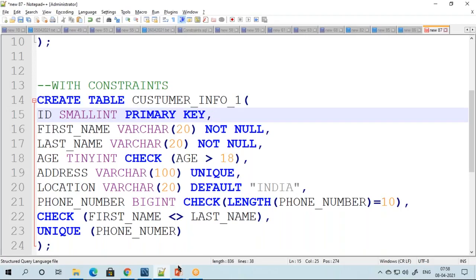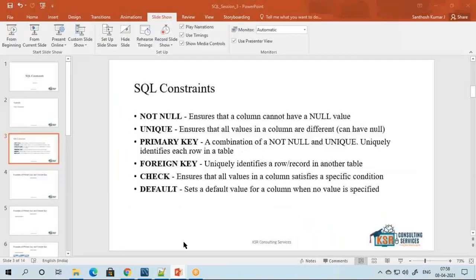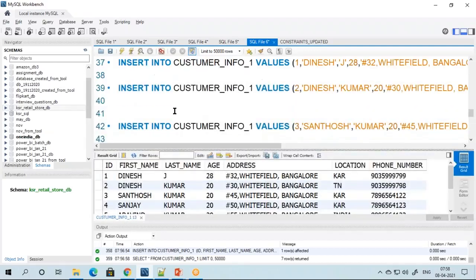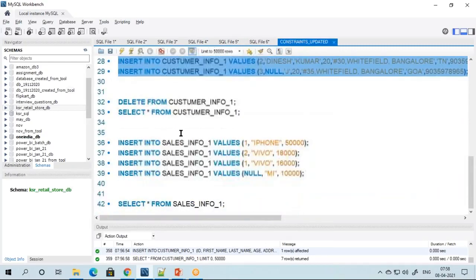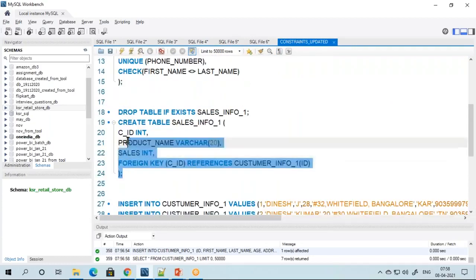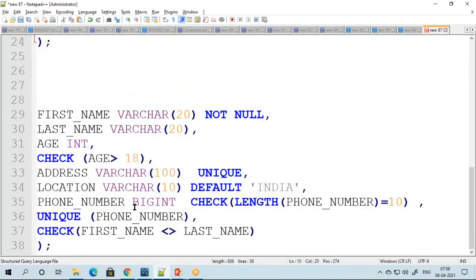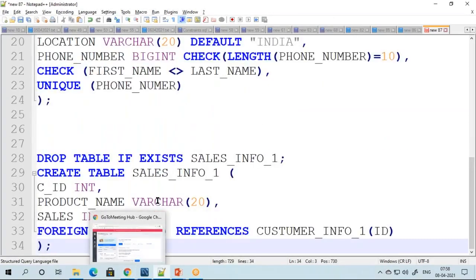Now we have seen not null, unique, primary key, check, and default. Only one thing is left out, which is foreign key. We'll go and create one small table.